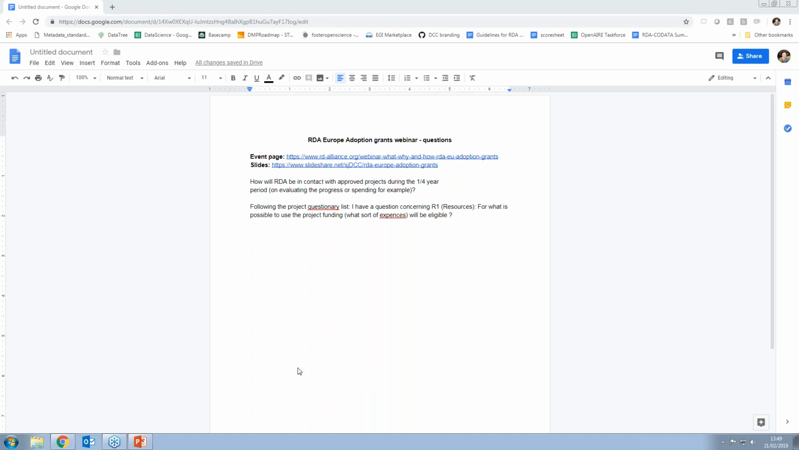Also, I'd like to point out, if you look at the application form, the part where there are the questions about the resources, there is a template, an Excel file available there, which you can download and which might help you to organize your budget proposal. So please use that. It's not obligatory in your application, but it might help you.